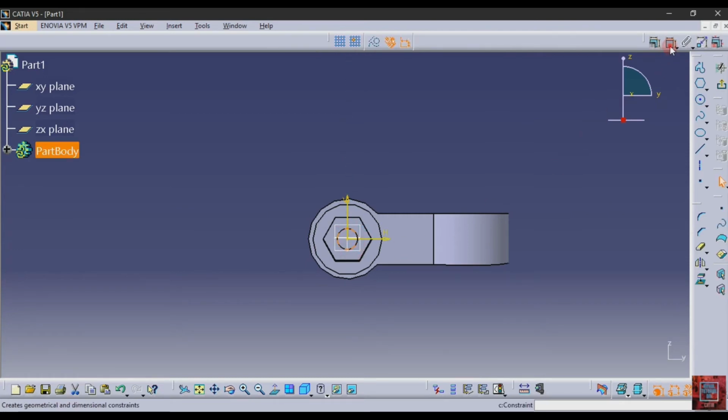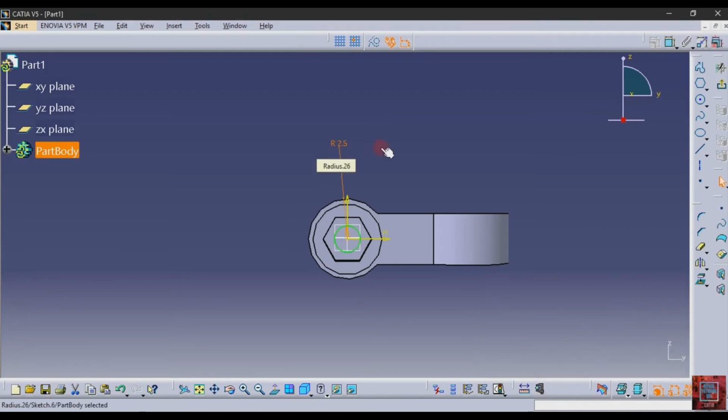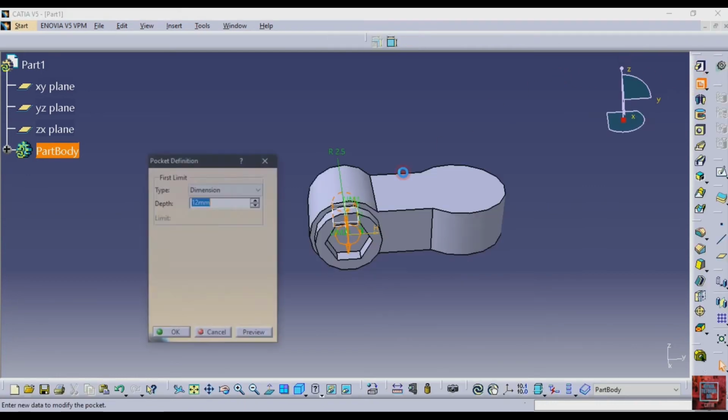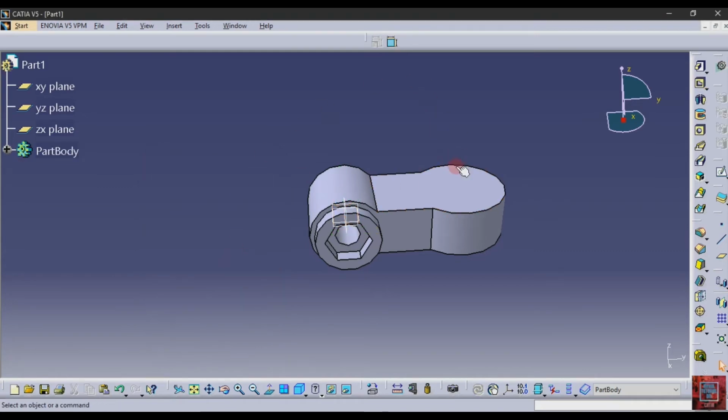After that select this plane, sketch, circle, make a circle. The radius of the circle is 2.5. Exit sketch, pocket. In the dimension type here up to last. Preview. Okay. Then select this plane.